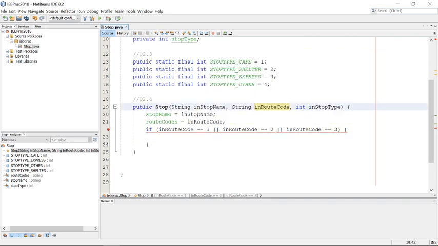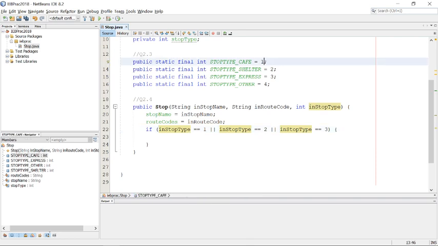In route code is an int, isn't it? I'm an idiot. In stop type. There we go. Sorry. So if in stop type is equal to 1, or in stop type is equal to 2, or in stop type is equal to 3, the issue with that is if you ever change the constant. For example, if for whatever reason I wanted to use a different number, like 5, because maybe I added some extra stops, all of these numbers would have to be changed, which would defeat the point of using a constant. The reason to use the constant is that if you change something, you never have to change it anywhere else.